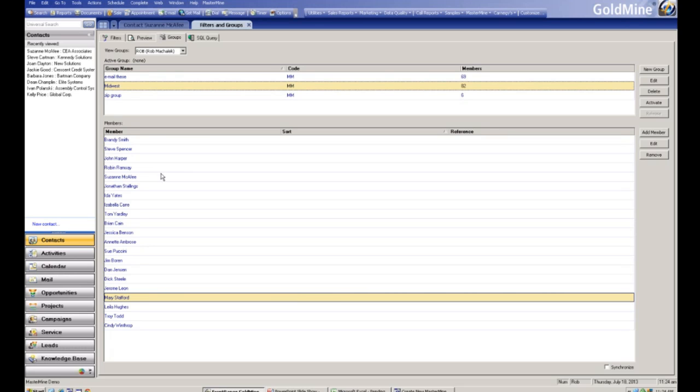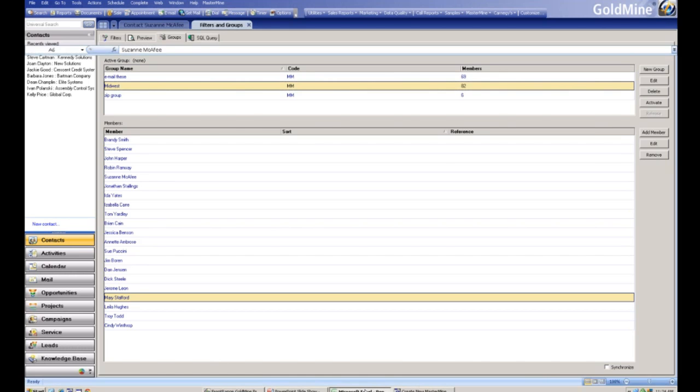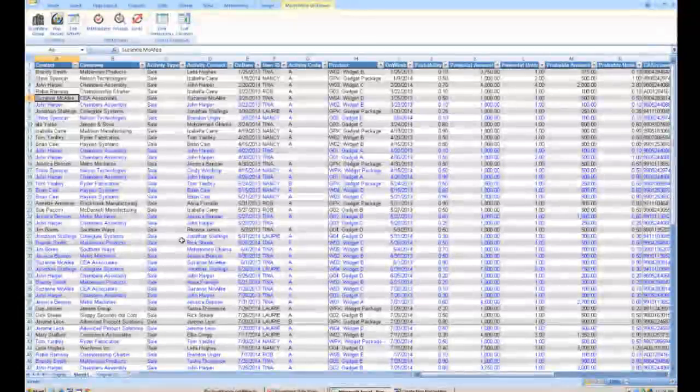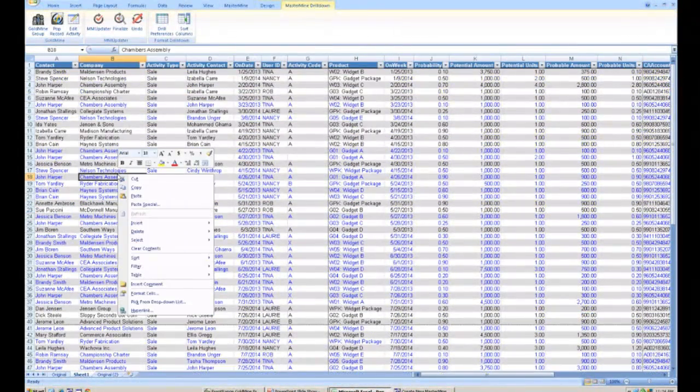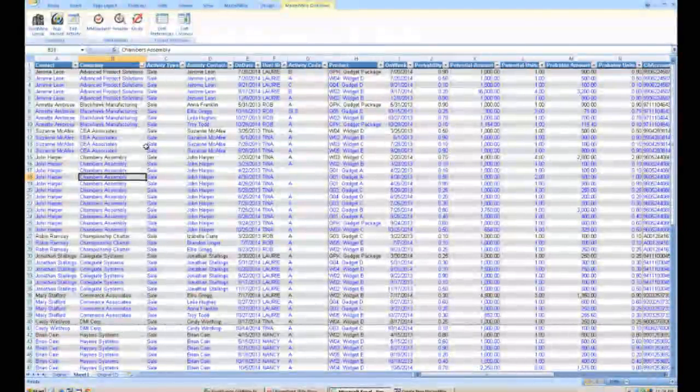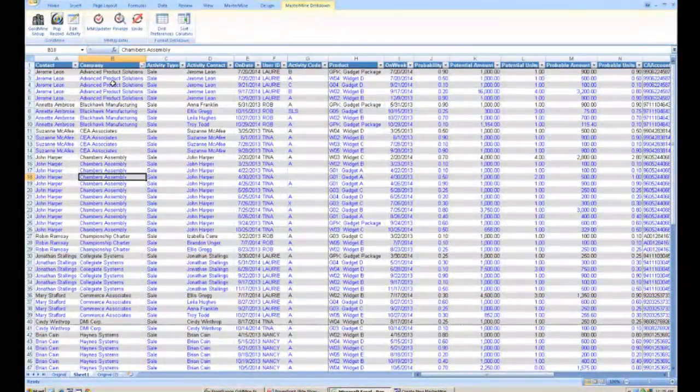You could have 5 sales to a company, but it's only going to put one item per company in there. So you may have seen that it said 21 unique. If I were to sort this by company here, you'd see that many of these companies have multiple entries in them. So Chambers Assembly, for instance, would only be in the report one time, and Advanced Products would be in there one time. So that's the quick and dirty way to make a group in Goldmine.